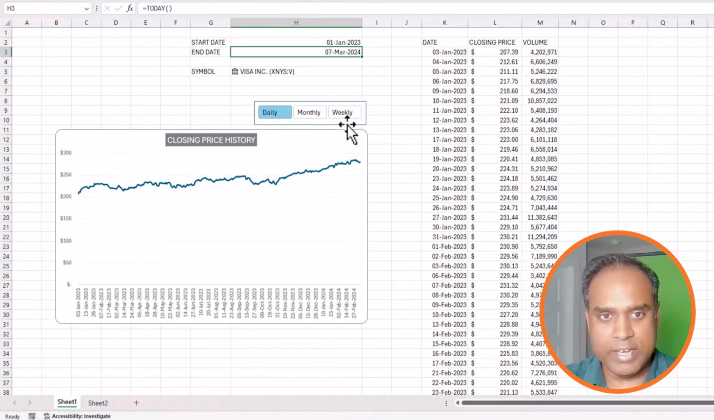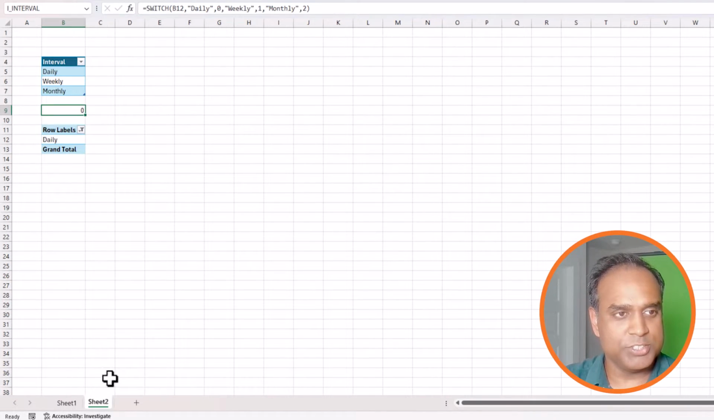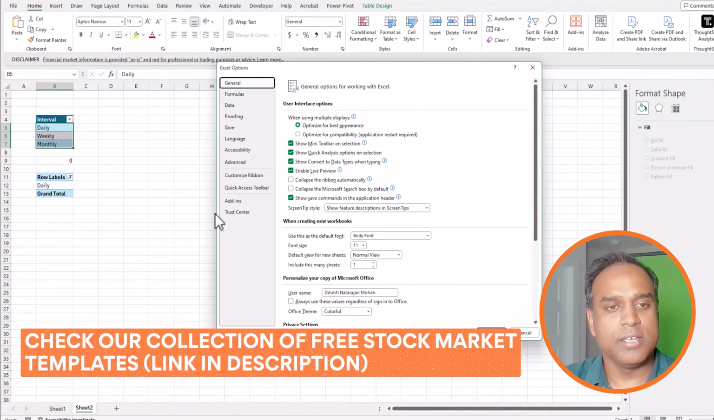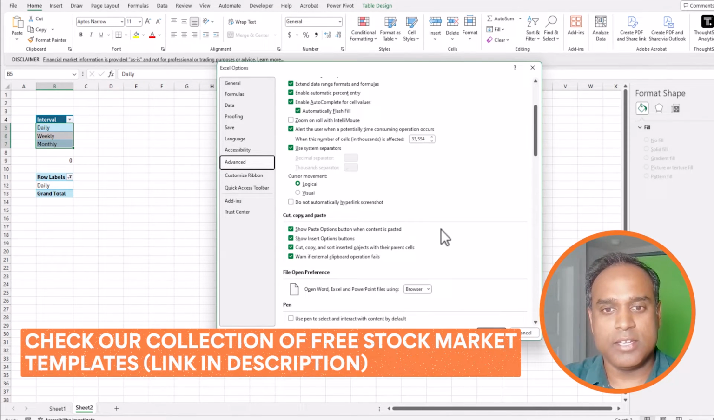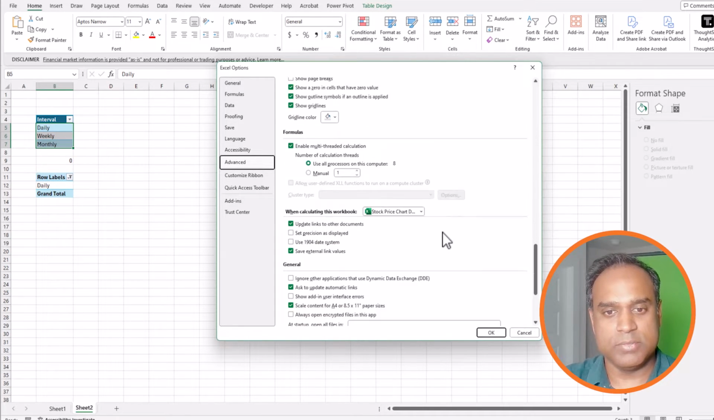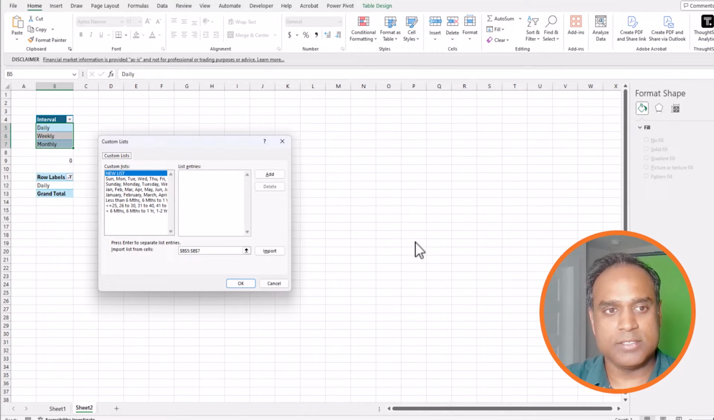Now, the other thing we have to do before we close this part of the video is the order in which the daily, monthly, weekly appear is not really the right one. So I would want daily, weekly, and monthly. So in order to do so, I'm going to go back to the sheet. I'm going to select these three values, go back to Excel's options, and here go to advanced and scroll down to look for something called custom lists, edit custom lists. I'm going to click on that.